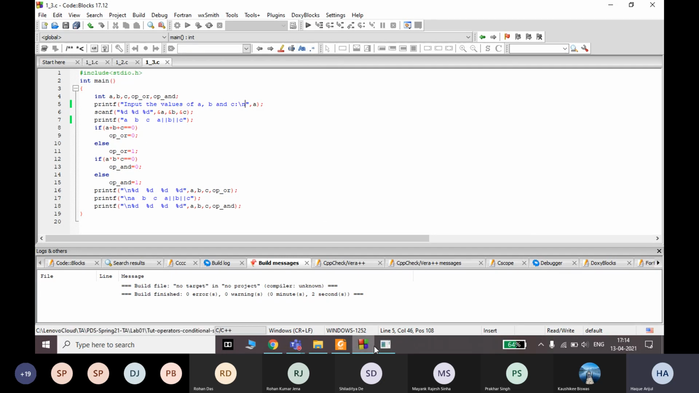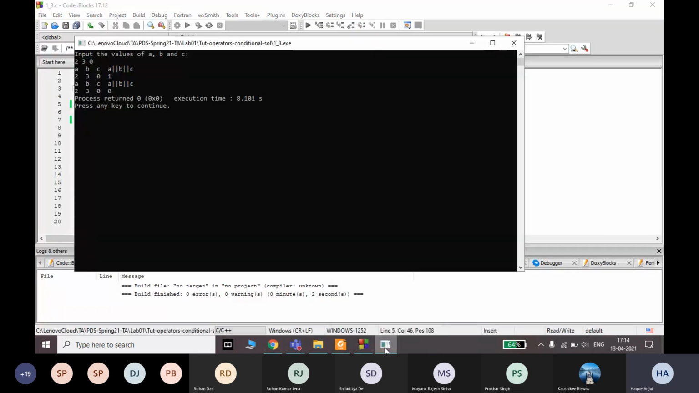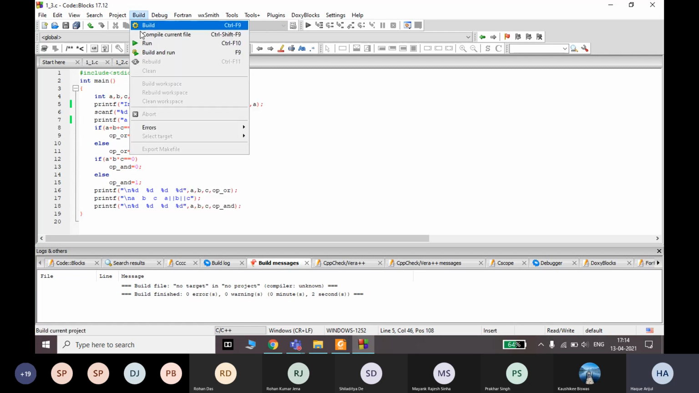So here actually Code Blocks is quite an advanced IDE. With every new printf, it automatically detects that it will go to the next line. So here it doesn't create any problem. But if you use any other compiler, then what would have happened is that, let me show you again.